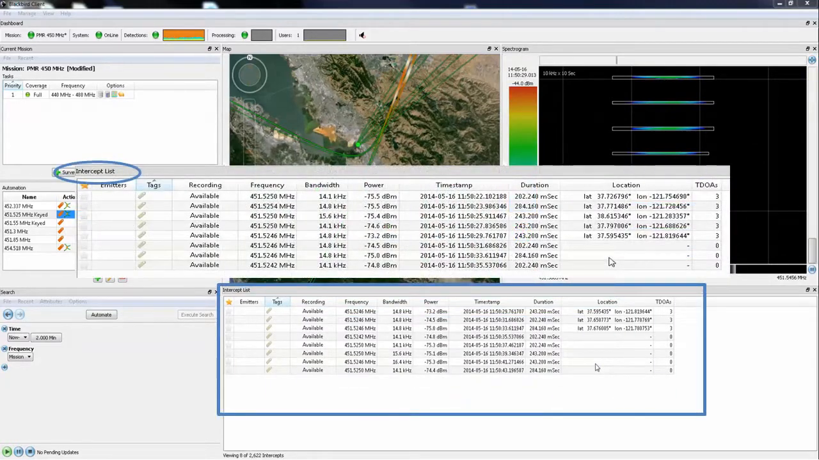This is the intercept window. It shows the same information as the spectrogram window in a tabular form. The columns in this example are tags, availability of recording, the measured signal center frequency, bandwidth, signal power, time and date that the signal turned on, signal duration, the geolocation of the signal, and finally the number of sites reporting a TDOA measurement.